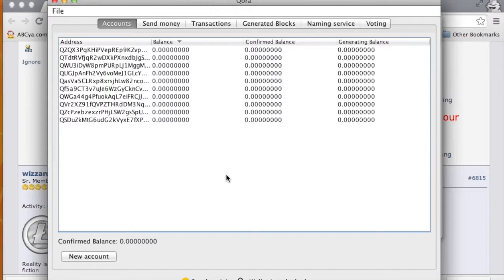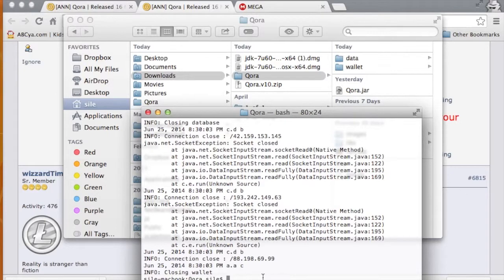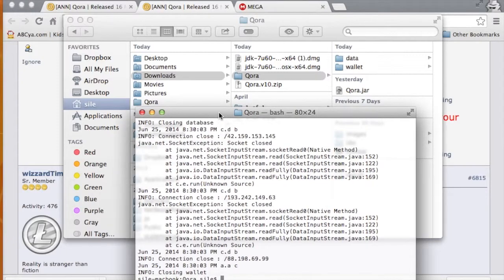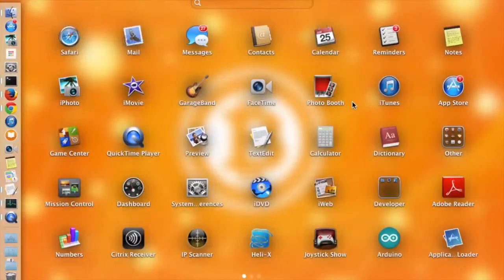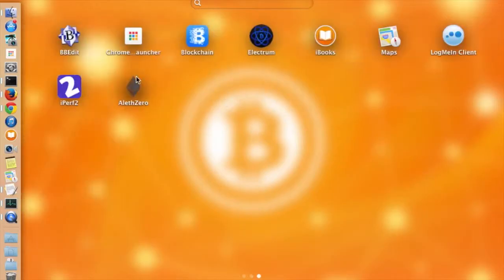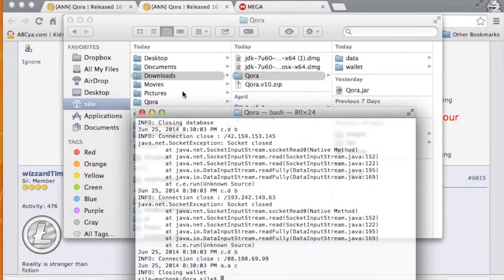Now I'm going to walk through how we can make a launcher application icon so that you don't have to go to the terminal to open it. If you're okay with just running Qora from the terminal, that's fine. You can go straight into using the wallet. So the next step is we want to create an application. We want to be able to go to our launcher and have a nice little icon in there for us to launch Qora.